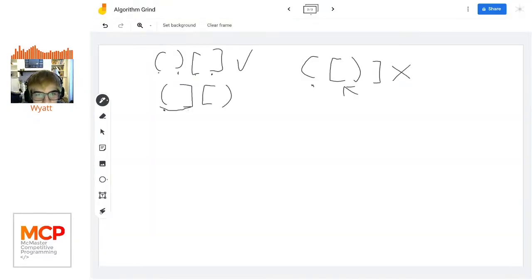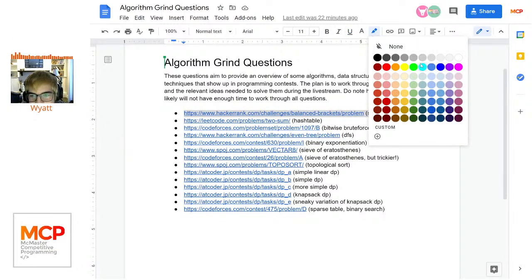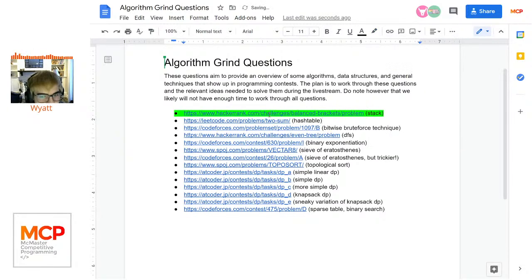To make this exciting, I've always thought the best part about competitive programming is if you're on a site like Codeforces, the problem turns green after you've solved it. So I think we've got to do that here.